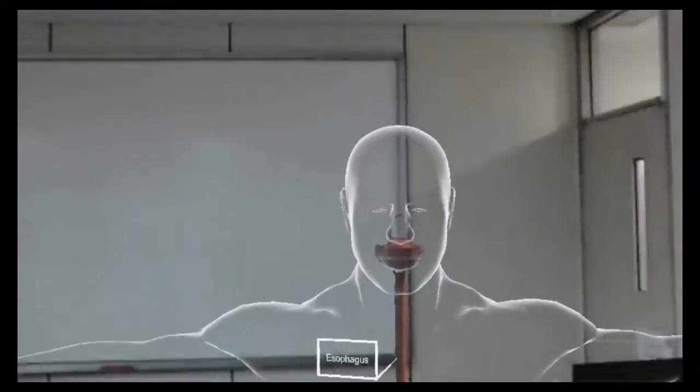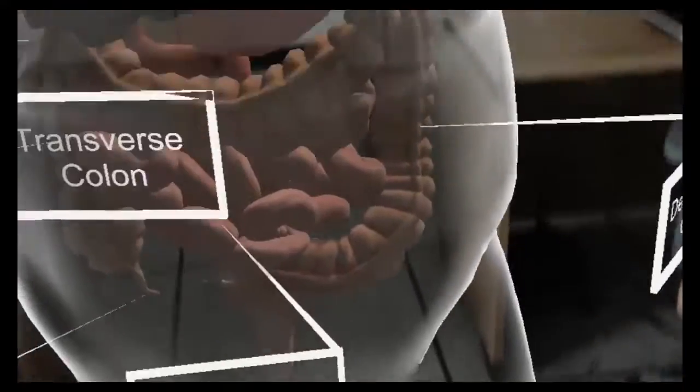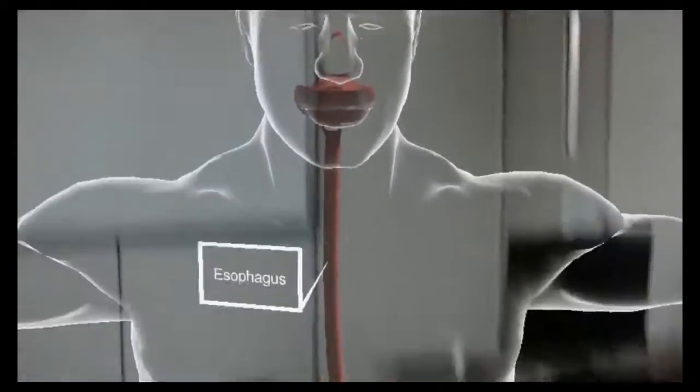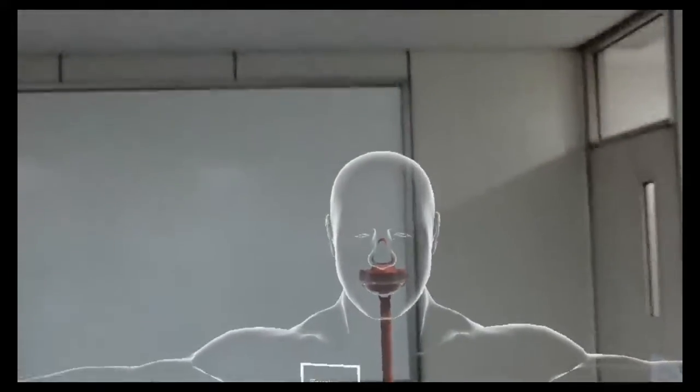In gross anatomy, or even in a surgery, we are often limited to a front-facing view of these organs. With HoloLens, you can walk around the patient for a more comprehensive perspective. Notice how the best view of the pancreas may be from behind the patient model.